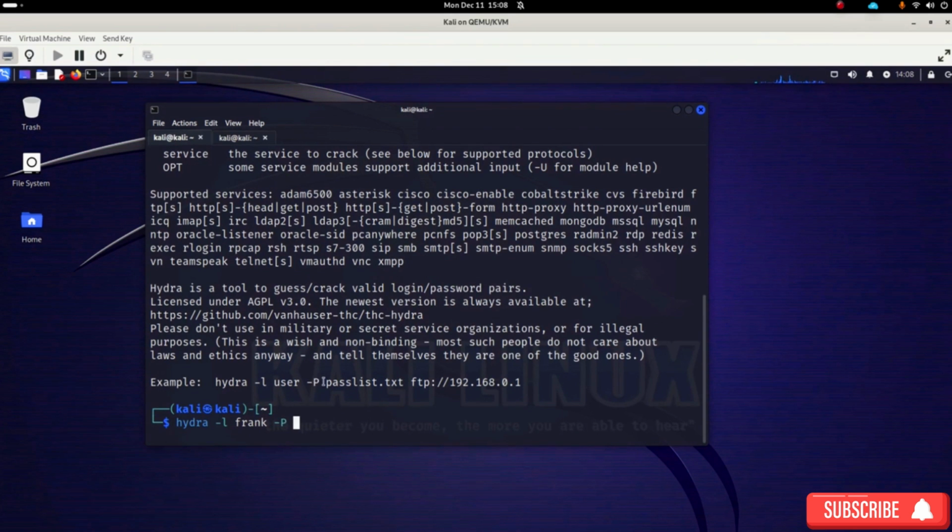Specify capital P here. You see it's a capital P with the password list. And then our target, so SSH that we try to access, and then the IP address of the computer. Now in this case we know the username, but it might not always be the case. So you can specify a list of usernames instead if you use a capital L.